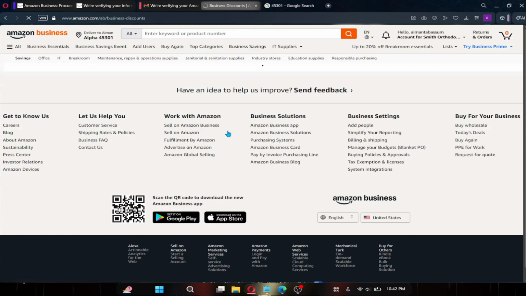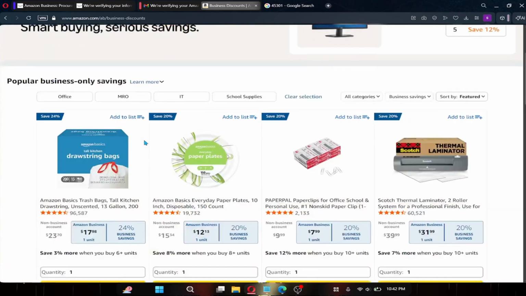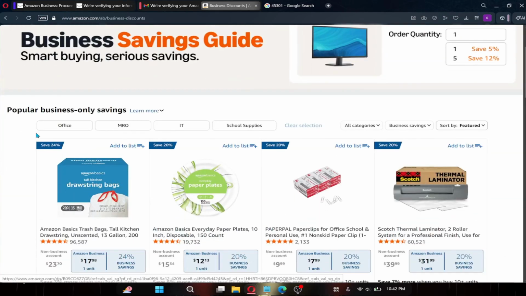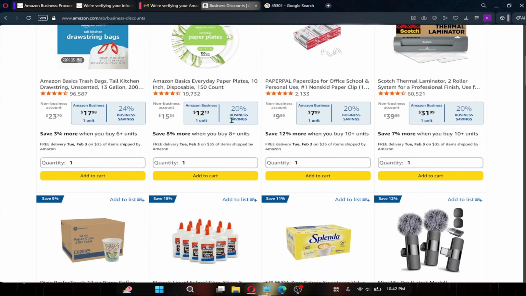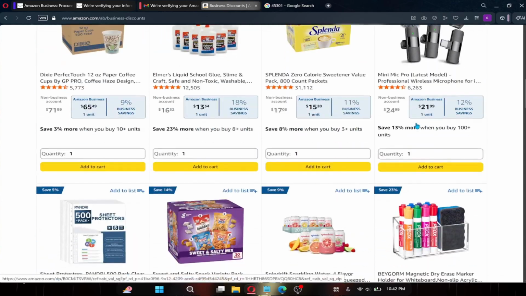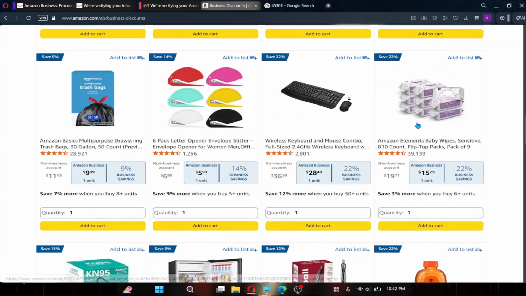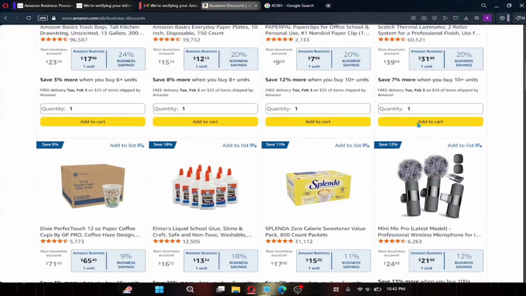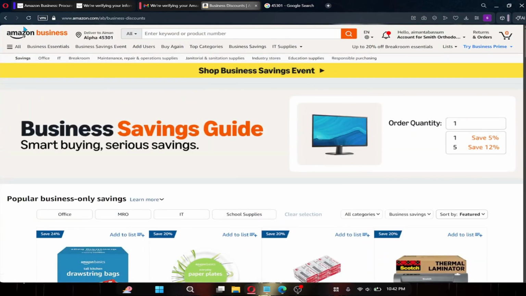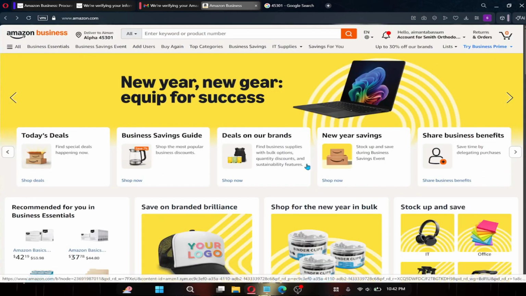After this, take some time to explore the Amazon Business features. You will see business-only prices on many products. You may also see quantity discounts when buying in bulk. These prices are often lower than normal Amazon prices and are one of the main benefits of using Amazon Business.